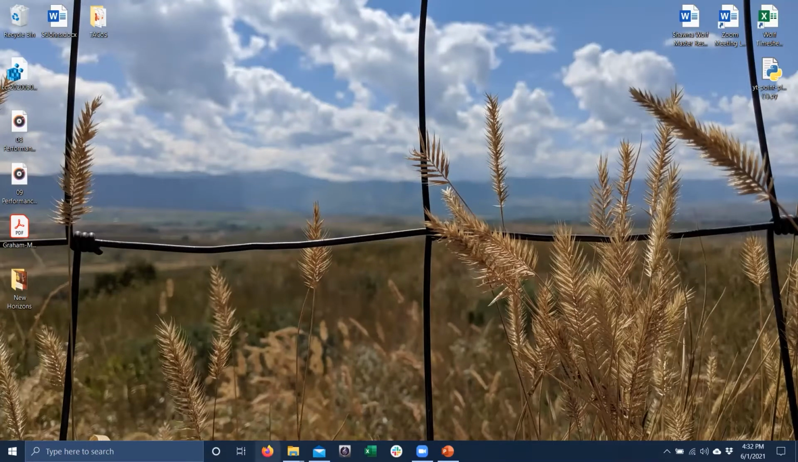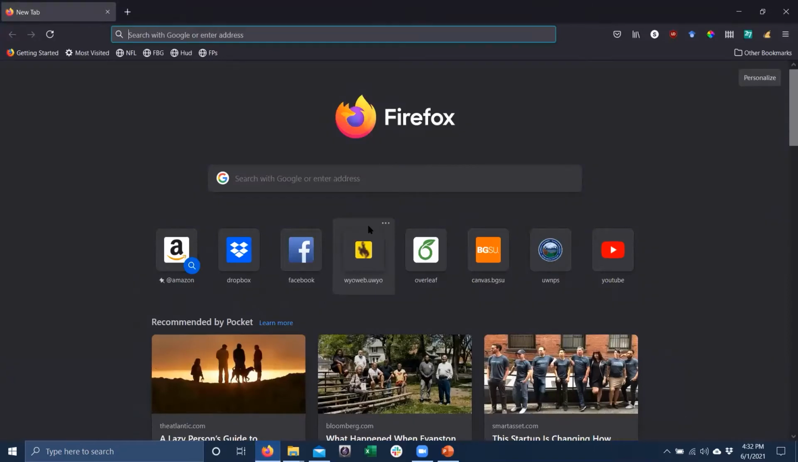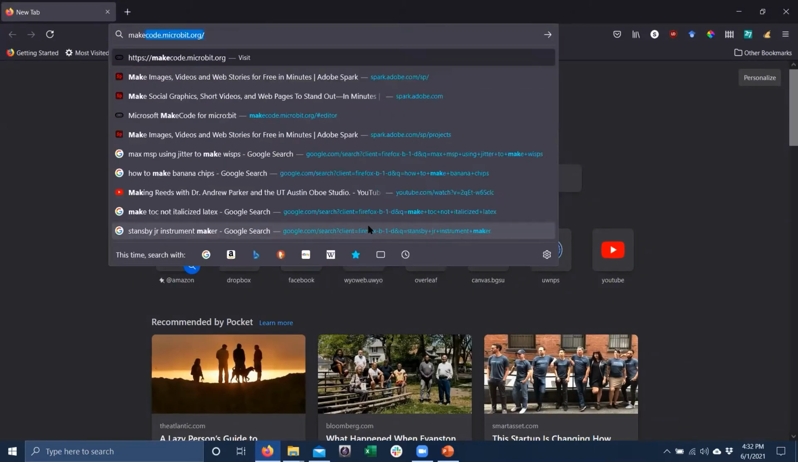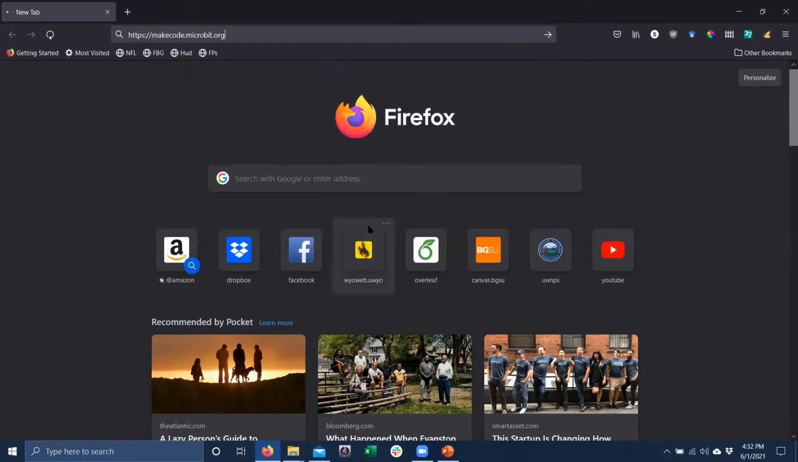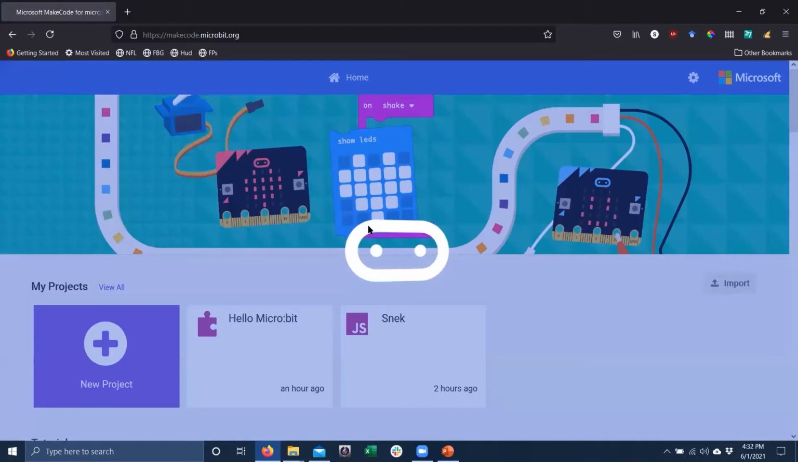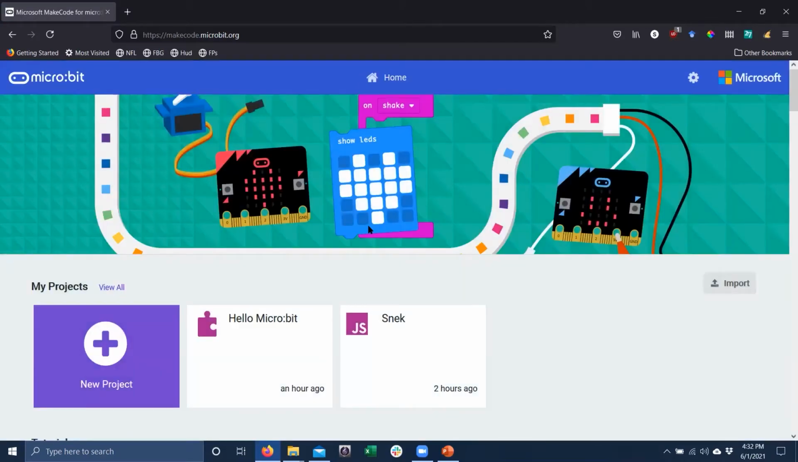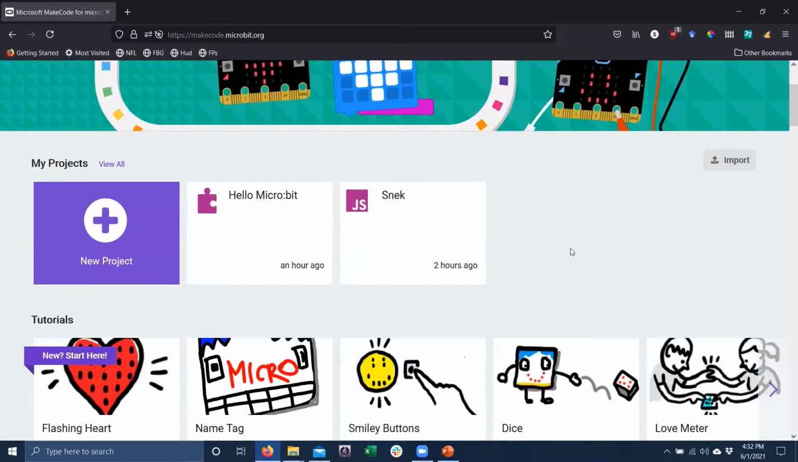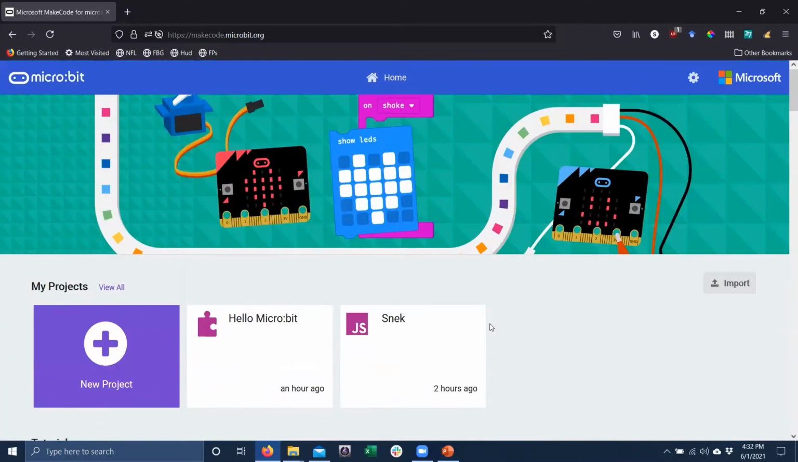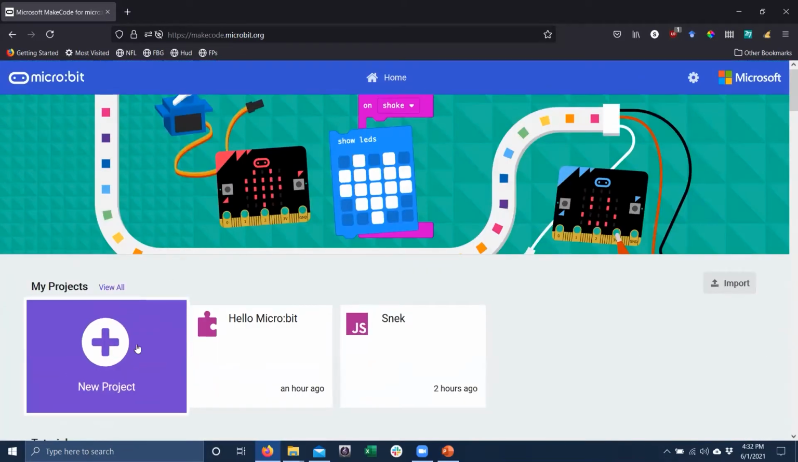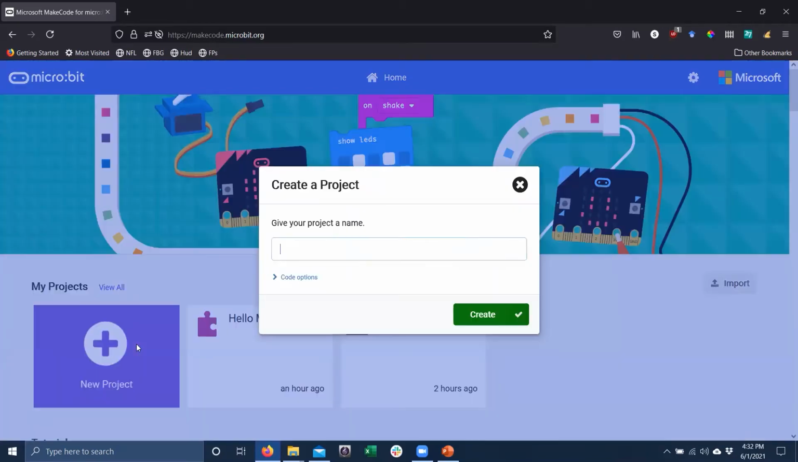Go ahead and open your favorite browser. Today I'm using Firefox, but I'll show you something with Chrome a little bit later. Go to makecode.microbit.org. And when you're there, what you'll see is this screen. You've got your projects on the top, and then there are some tutorials down here that we can talk about later. Go ahead and click this purple New Project box.